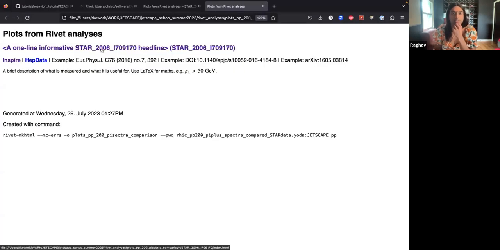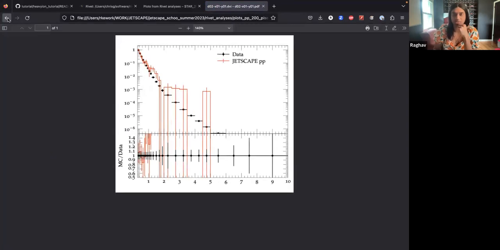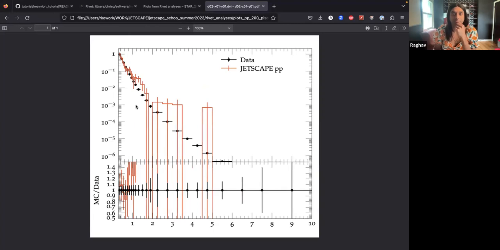So now I open the thing again. And there we are, folks. We have our first plot from JETSCAPE comparing to star data for the pion spectrum. So you can see the y-axis here is the cross-section normalized how it's done in data. And then the red curve is your JETSCAPE PP generation, right? And then you can see the Monte Carlo statistical error bars are quite bad. They get pretty worse as you go to higher and higher PT. So the x-axis is the pion PT.